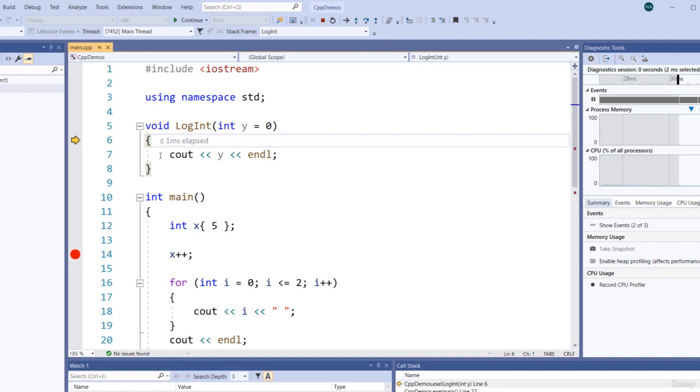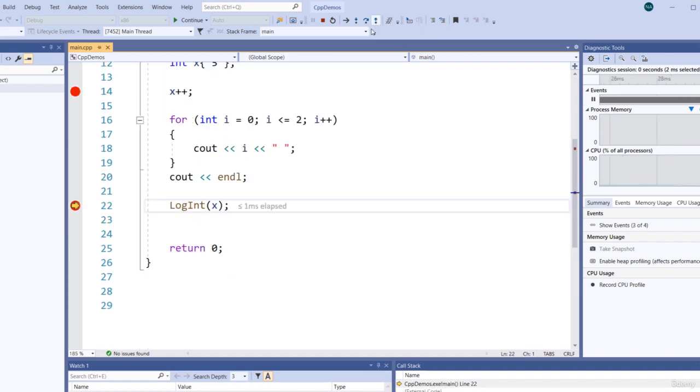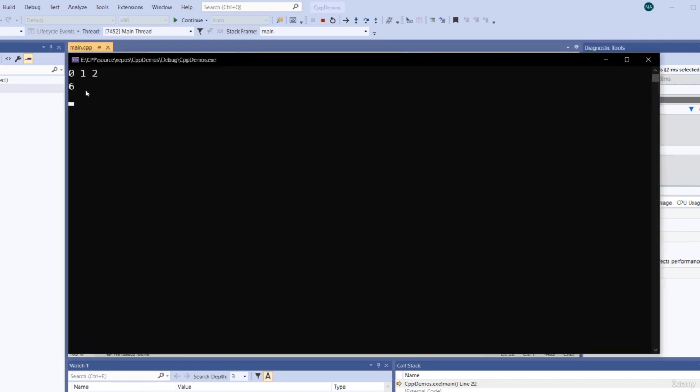Let's say, okay, I'm done with this function now. I've seen what I wanted to see. I don't want to now step through all of the statements within that function. What we can do is step out. That once again is going to return to the calling function or the caller, which in this case is main. I'll click step out. And as you can see, if I bring up the console, that will print out 6.